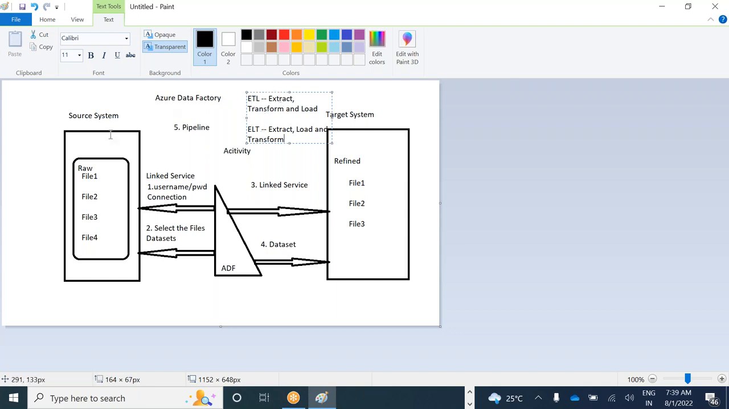You can achieve ETL or ELT. You can extract the data from the source system, transform the data, and load it into the target. Target means maybe you can load the data into cloud storage or a SQL database. Anyway, we can discuss that: what is a storage account, what kind of storage accounts and databases the cloud supports, and how exactly you move data. So at a high level, ADF is an ETL or ELT approach: you extract the data from the source system, load it, and transform it accordingly.